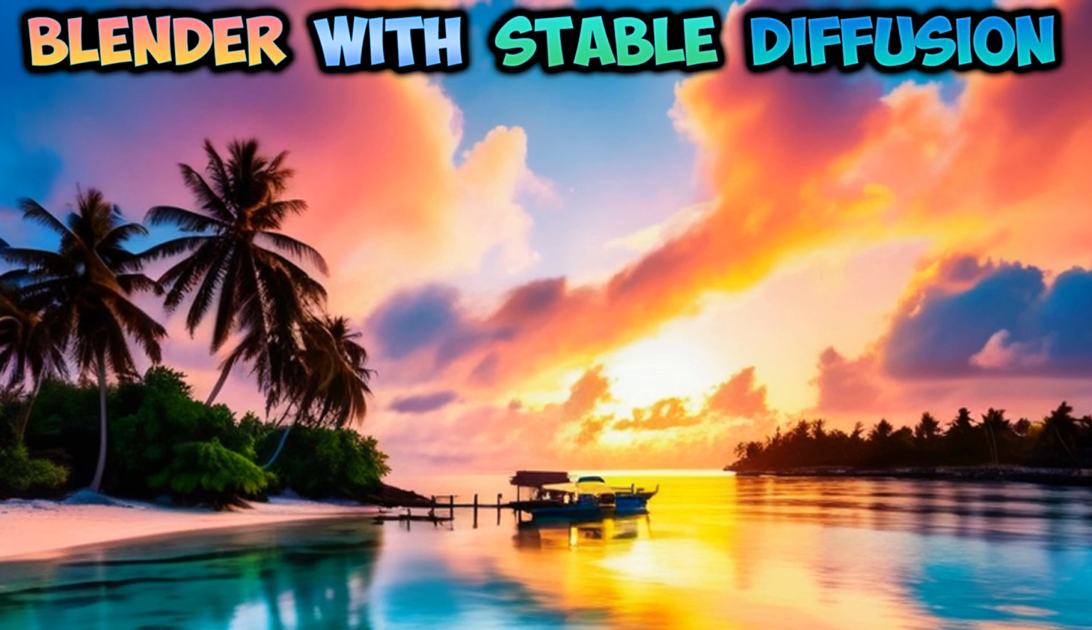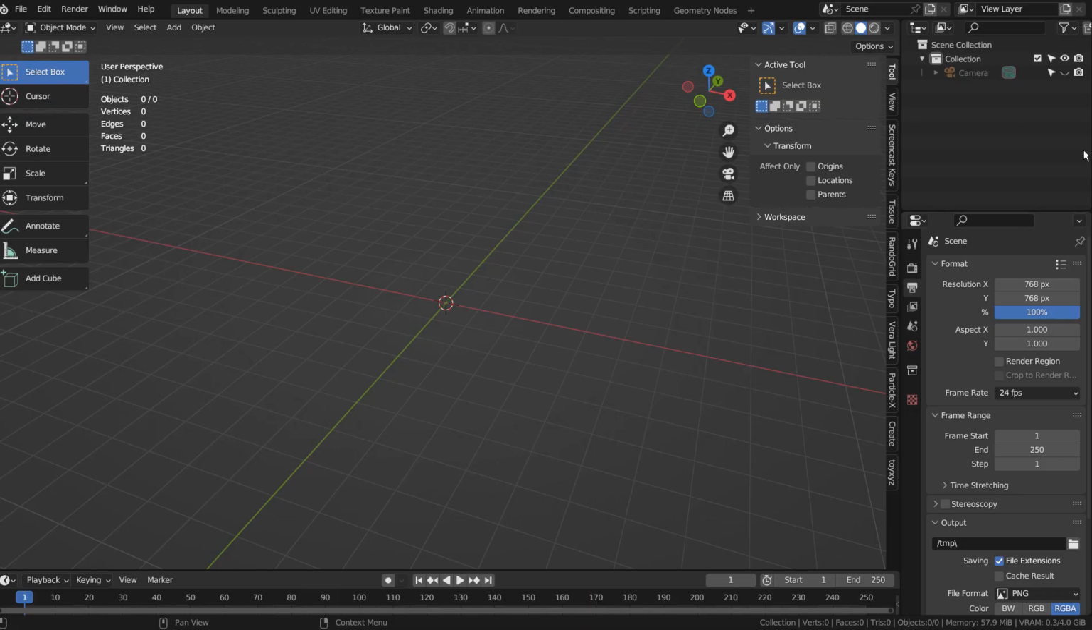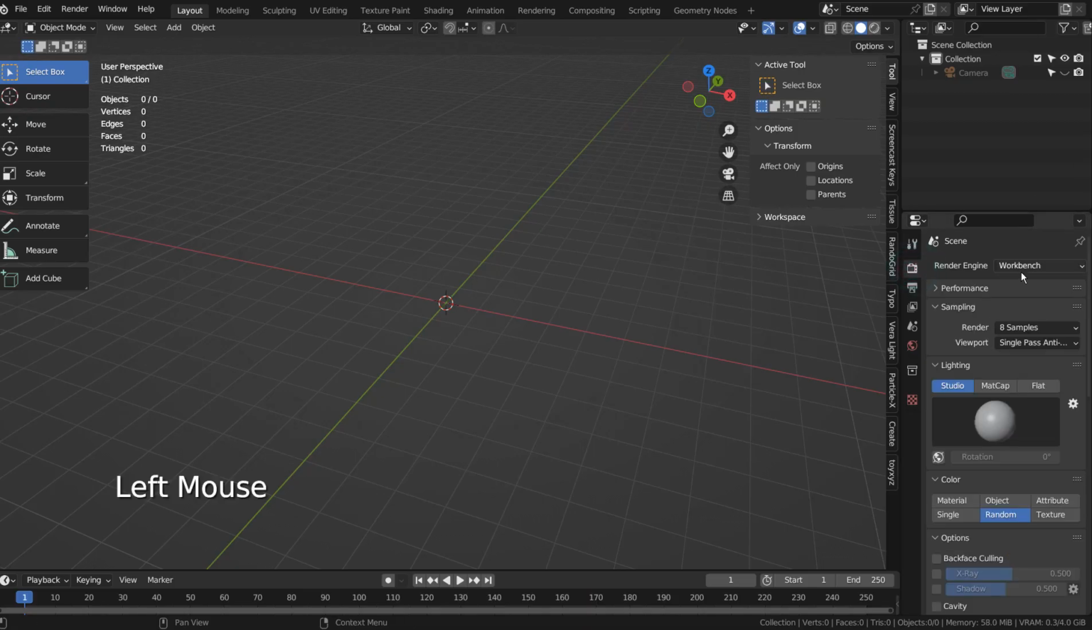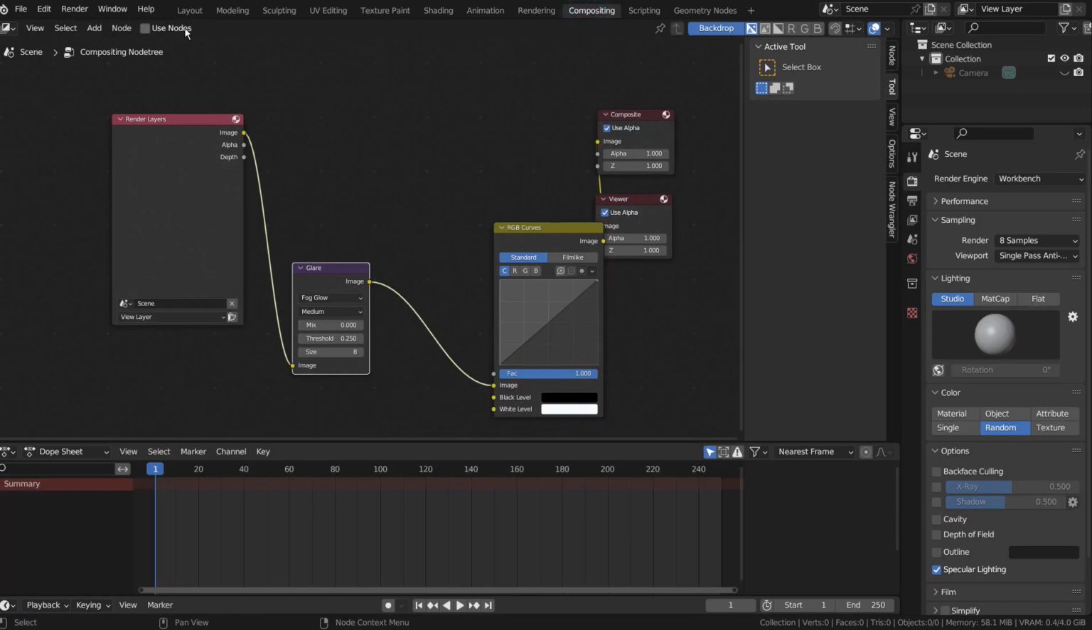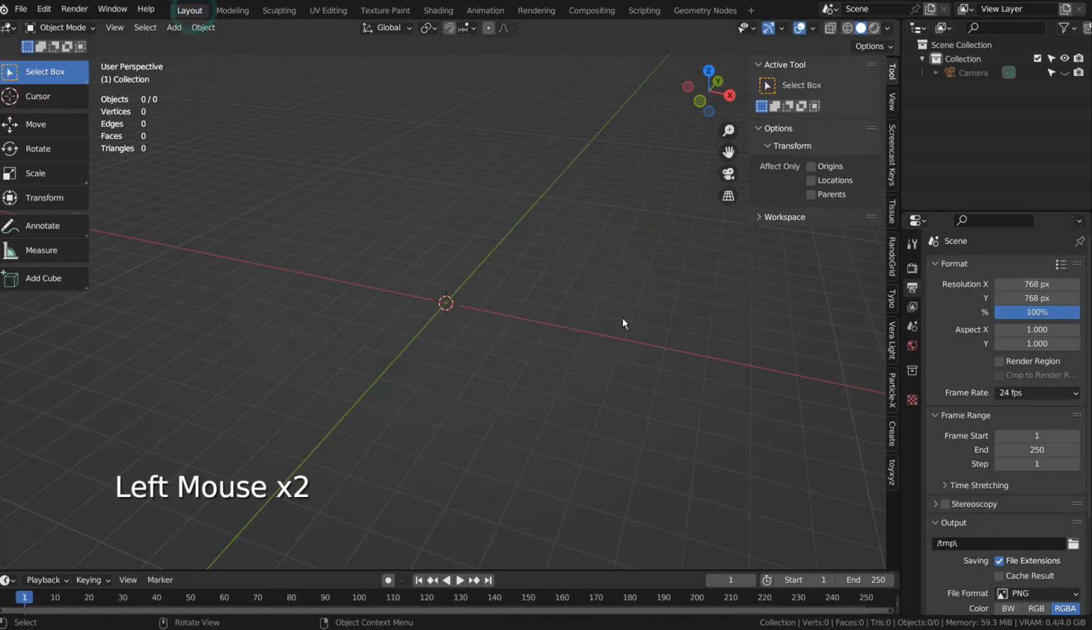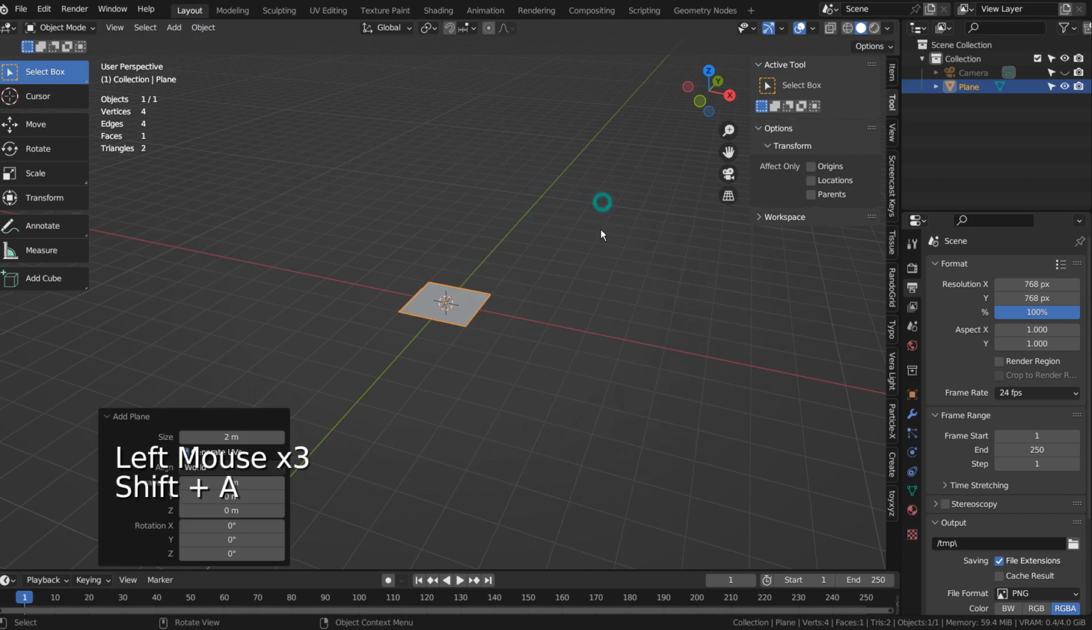In this tutorial, I'll show you how to create this image by using Blender and Stable Diffusion XL. Please use Workbench with a random color option, a 768 by 768 pixel resolution, and please disable the composite nodes. I'll create a very simple scene with a plane.